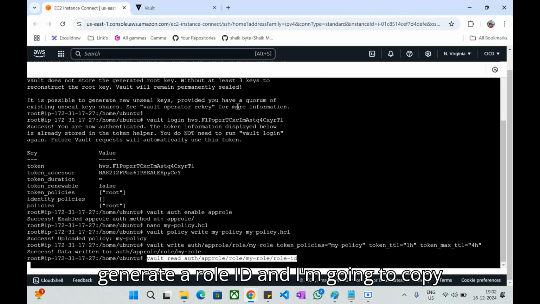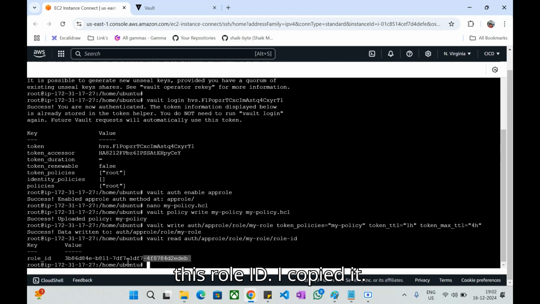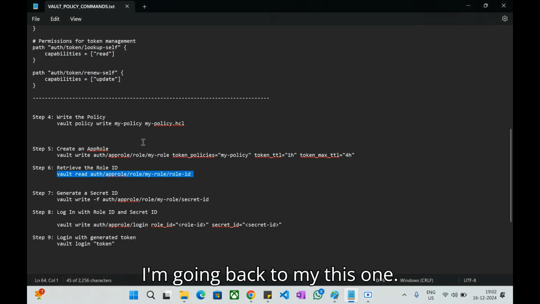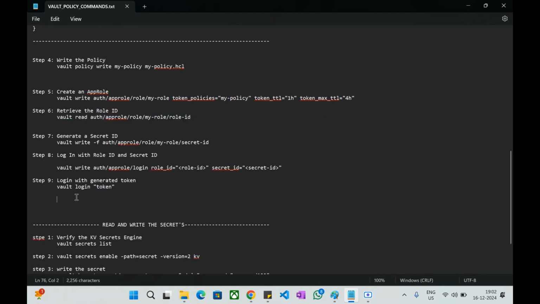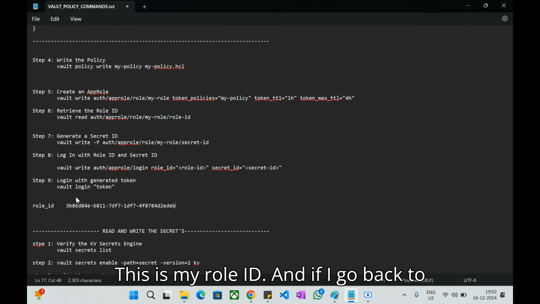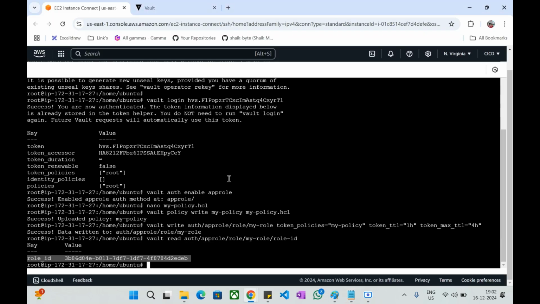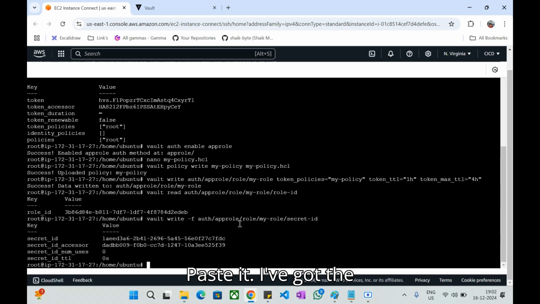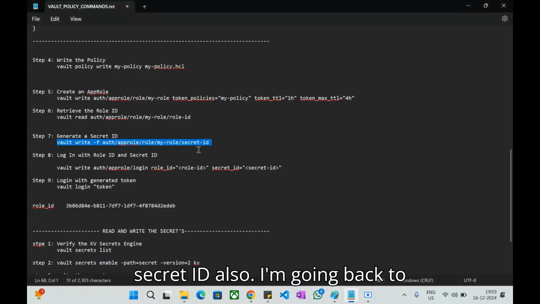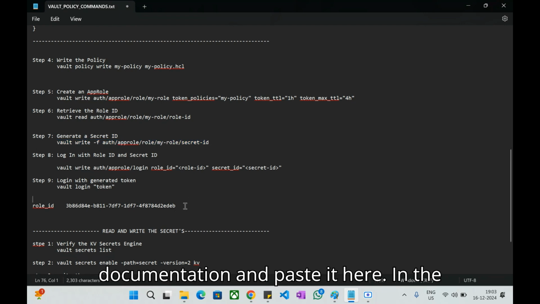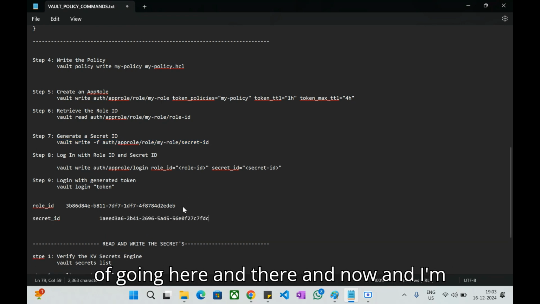So I'm going to generate a role ID, and I'm going to copy this role ID. I copied it. I'm going back to my file. I'll paste here. This is my role ID, and if I go back to the documentation, I'm going to generate the second one as secret ID. Paste it. I've got the secret ID, and I'm going to copy this secret ID also. And going back to the documentation, I pasted it here. In the same documentation, I'm pasting instead of going here and there.